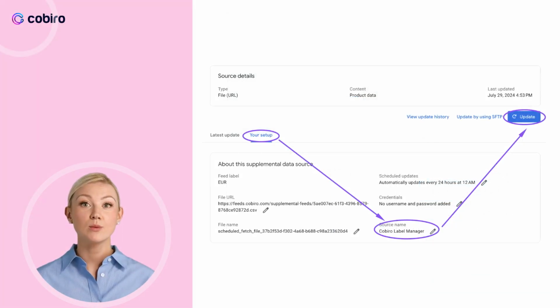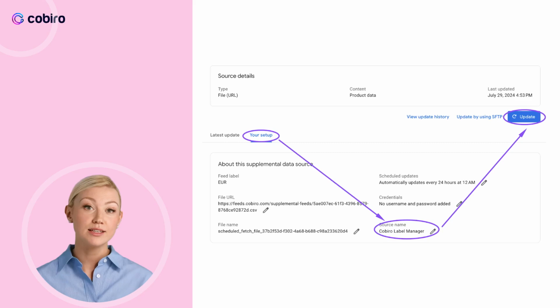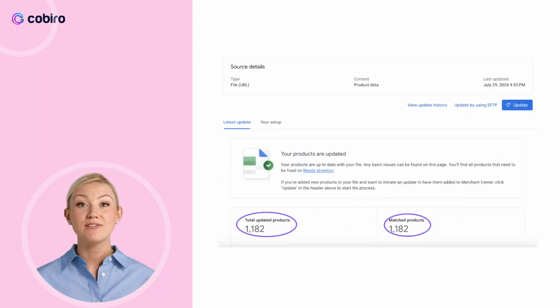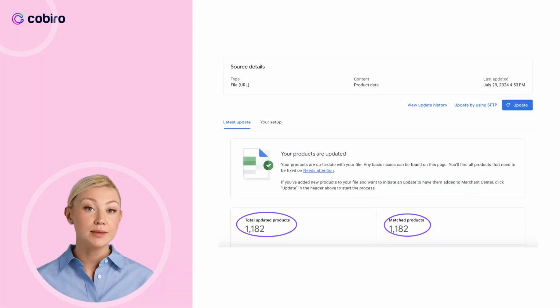On this last step, we recommend navigating to the Your Setup tab and providing a more descriptive name for the supplemental data source, such as Kabiro Label Manager. Then, click the Update button. If everything has been correctly set up, you should see the number of products updated on the Latest Updates tab, which should roughly match the number of products from your primary data source.